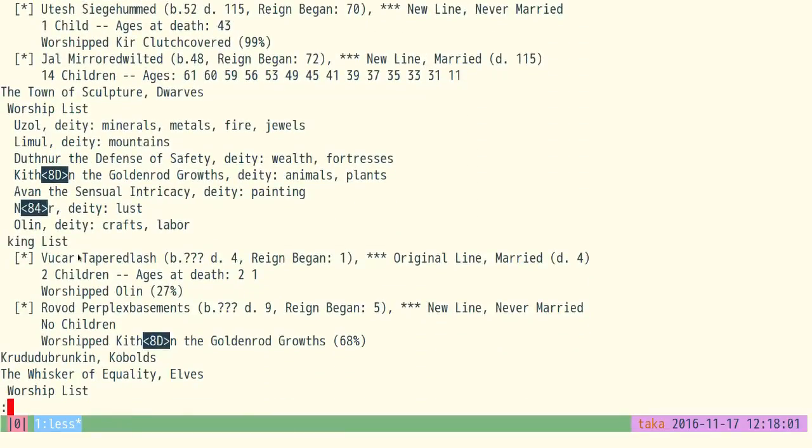Now, what's interesting about these kings here is that we have Vukar Tapered Lash, who's the first king, and he died in the year 4. He had two children, who were 2 and 1 when he died. And then we have Rovad Perplexed Basements, who died in the year 9 and had no children. So that's the end of the line. There are no more kings and queens in the civilization.